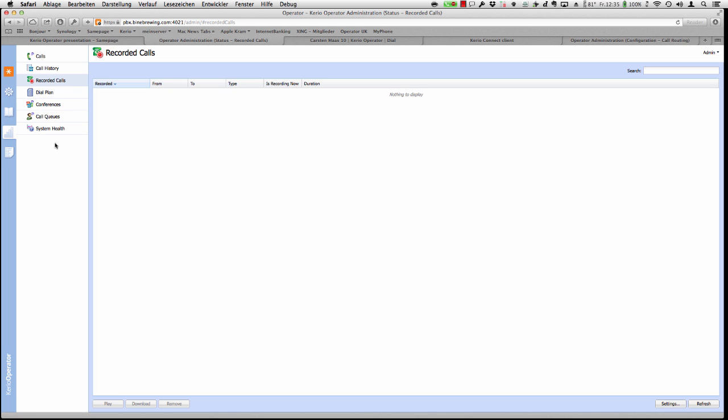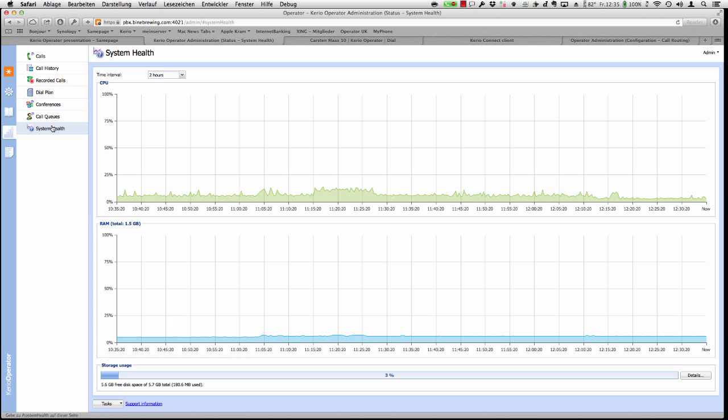We have several other things here, and again, as interesting as maybe here the system health, because system health is again the part where you can activate the SSH access to your Kerio Operator. And as you may know it already from the other product, you just need to shift click here on tasks, and then SSH will be available and you can enable or disable it.